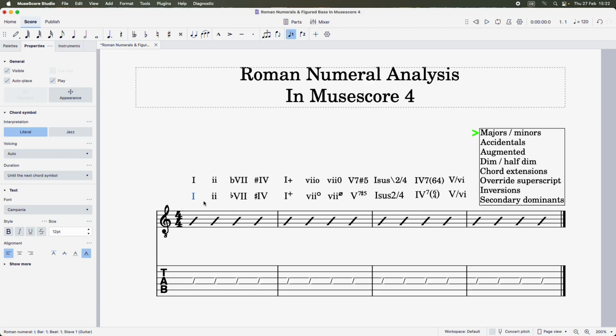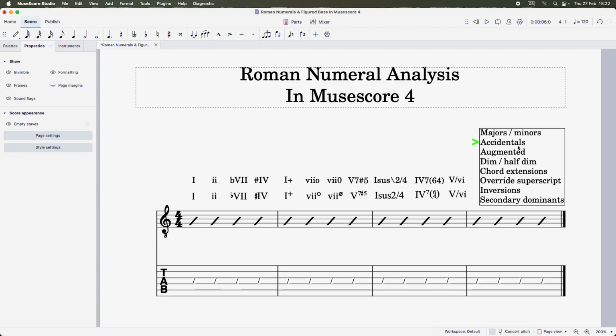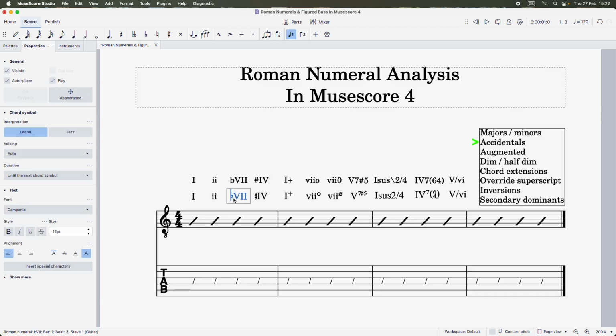So with that said, let's just jump to how you would input regular majors and minors. Very straightforward. As with normal Stave text, a major chord is just simply uppercase letters, and minor chords are lowercase letters. Next, let's look at accidentals, in other words, flats and sharps. For a flat sign, what you would do is input a lowercase b. And we can see that it turns that into a flat sign.